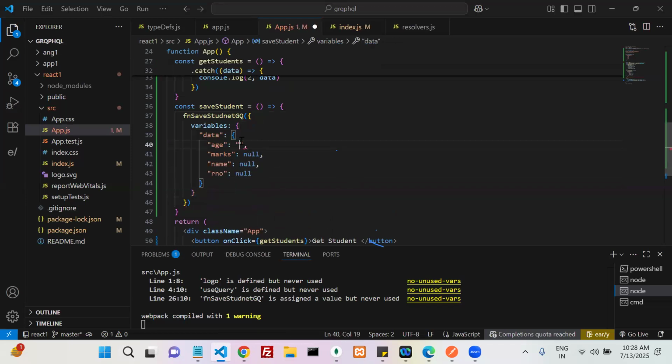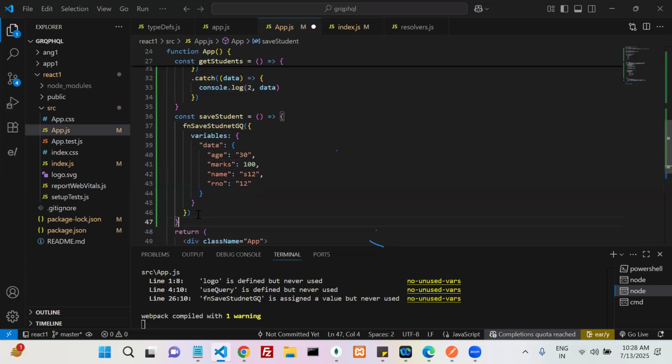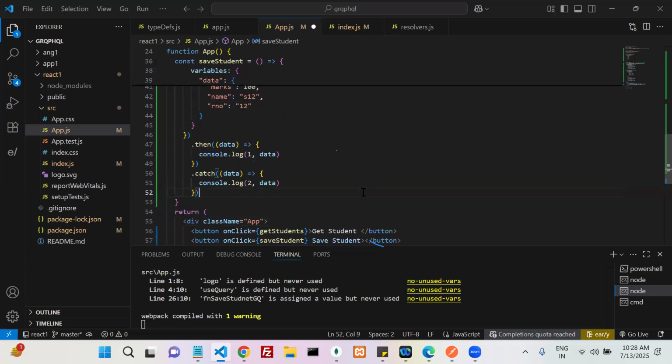So my age is 30, my marks is 100, my name is something, and my roll number is 12, something like this. You can add it. Done? Now this also returns a promise. If it returns a promise, you can handle it by using then or await. Done. Now can we check?